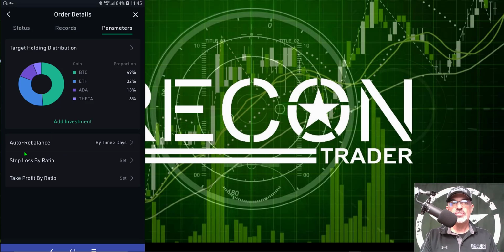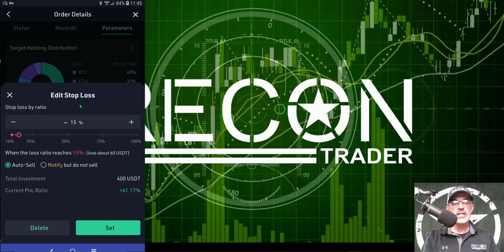Now, a couple new features that the KuCoin team has added is they've added a stop loss by ratio, and so if I give that a click, I could actually edit this and set up a stop loss on this particular bot. So let's say it's up 50% or 60%, and I want to lock in at least 50% profit, and if we see another big sell-off in the market, I want to avoid losing all the ground I've made. I could deploy a stop loss of say 50% and have it either auto sell when that 50% threshold is breached, or have it just notify me and don't sell.